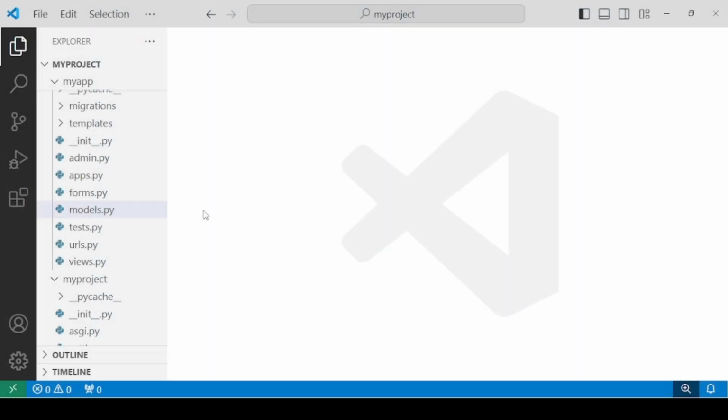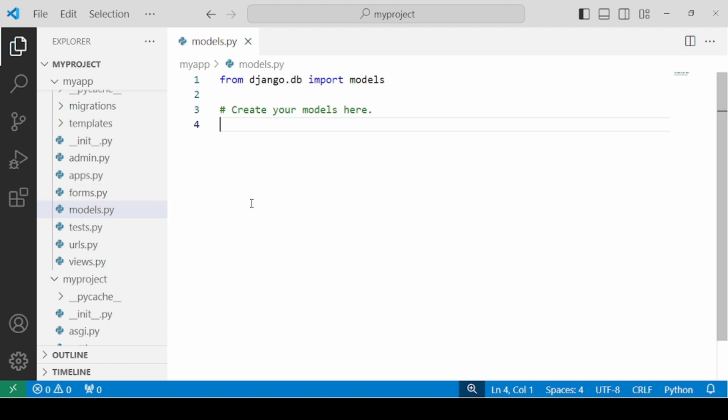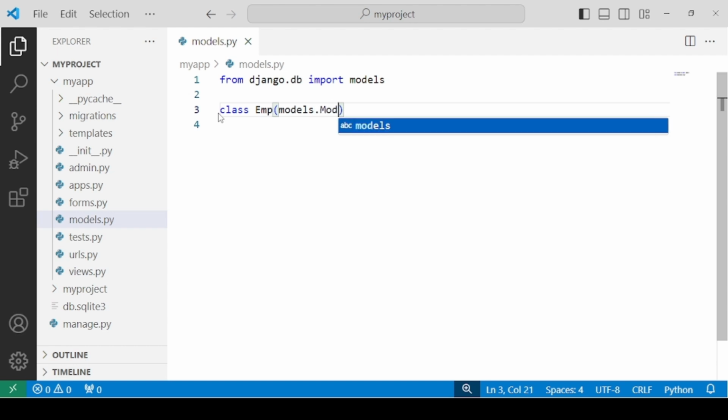In your Django application, there is a default file available, that is models.py. This is the file where you define the models for your application. In this, we already have one piece of code: from django.db import models. So this models module is going to help us to create a model. We first have to create a class. I want to work with the employee table, so I'll create a class with the name emp. Class emp, and inside this the parameter we have to use is models.Model.